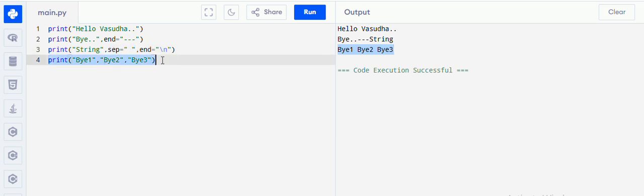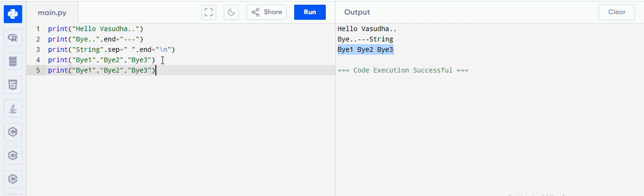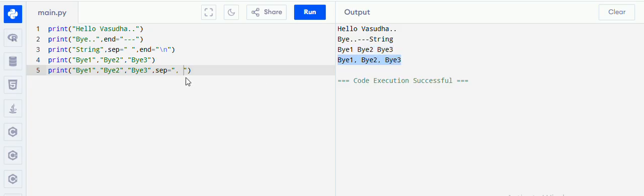Now if I want to change the space between these three strings to a special character or some other character, what I can do is sep equals, I want to put a comma and a space in between these byes, so we can change it to that symbol. Now you can see the difference. It was a space only, now it is a comma and a space. In place of comma and space you can also put a hyphen. Okay, so this is how end and sep work in the print statement.